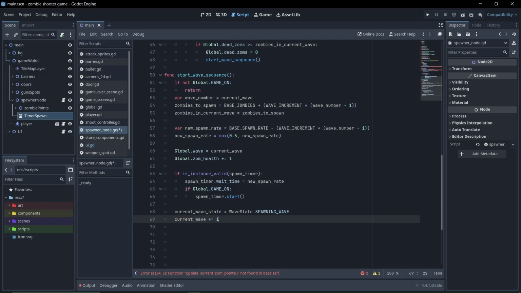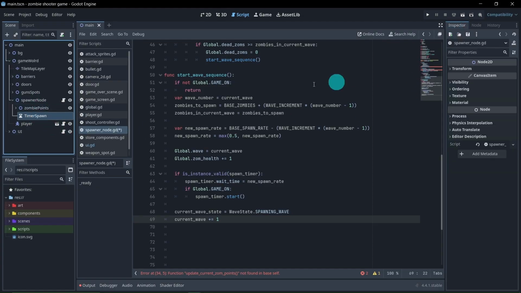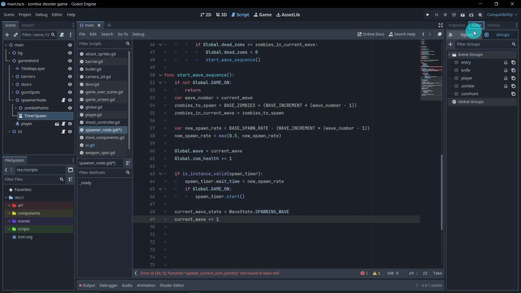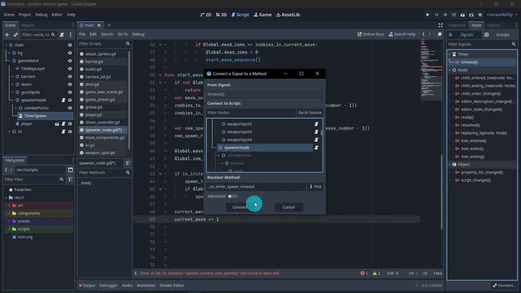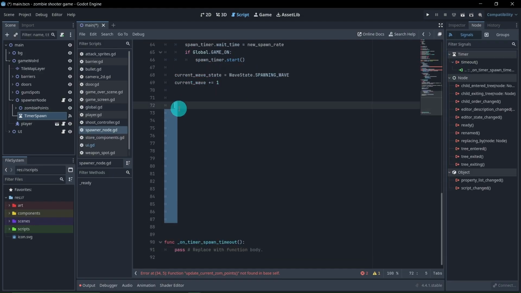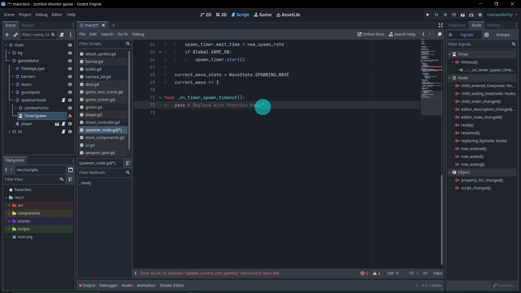Okay, nice. All right, next up, we just need our timer signal. So go ahead, select timer spawn that we have inside our spawner node. Go to the node, make sure you're selecting it. I need to select out, select back in. And there we go. Go to signals, select timeout, and just connect it to our current script we have in here, spawner node. I'm going to get rid of these extra spaces here. Let's add in some more below so we can see it better.